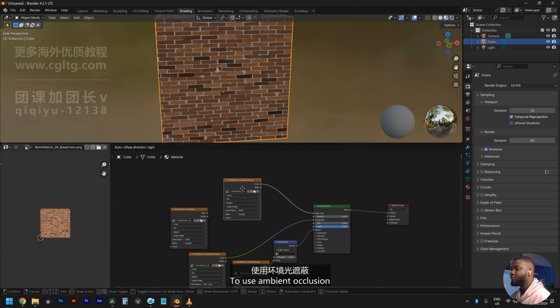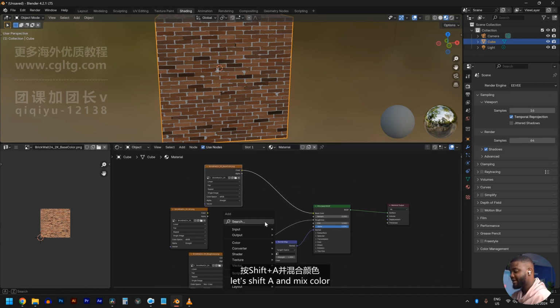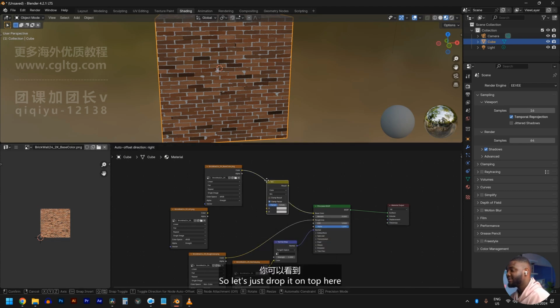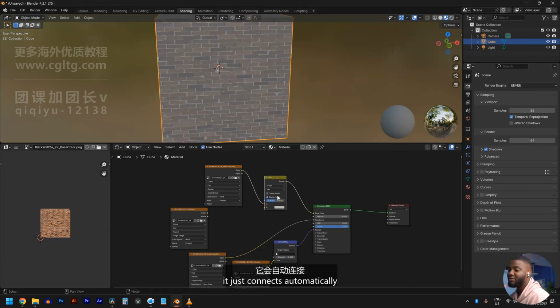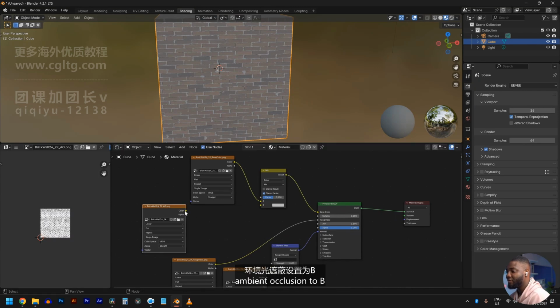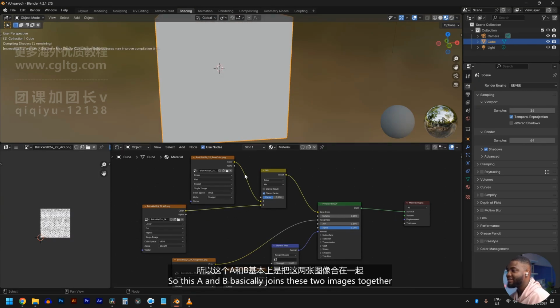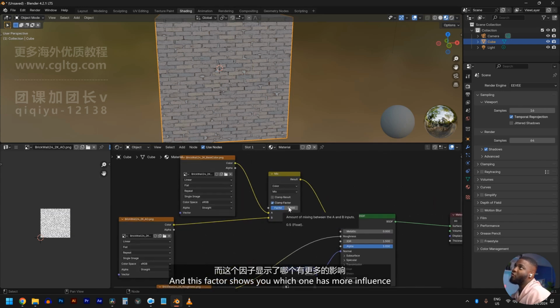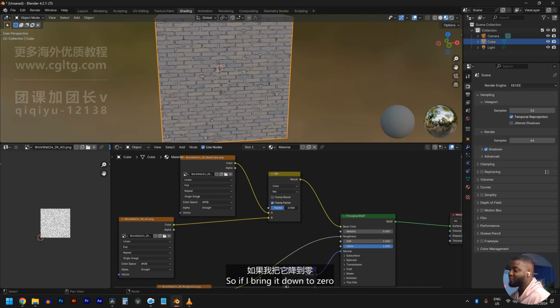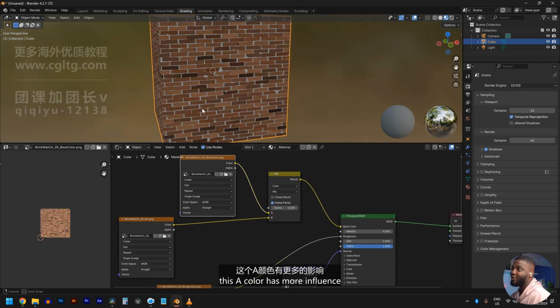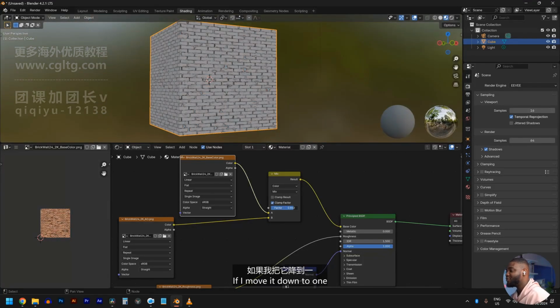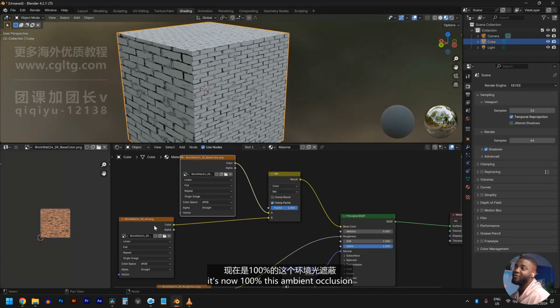Let's bring it here. To use ambient occlusion, let's Shift A and mix color. This is the node that basically mixes two colors together. So let's just drop it on top here. You can see if I take it on top of this line, it just connects automatically. So let's bring this ambient occlusion to B. So this A and B basically joins these two images together, and this factor shows you which one has more influence. So if I bring it down to 0, this A color has more influence. It's now 100% this color. If I move it up to 1, it's now 100% this ambient occlusion.